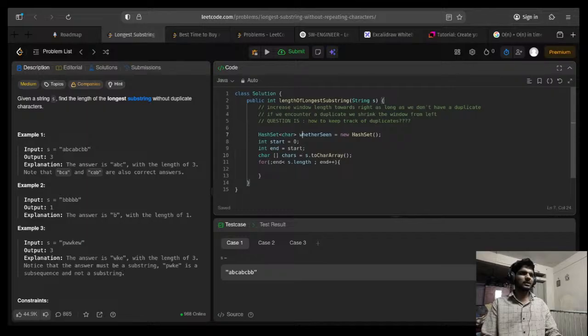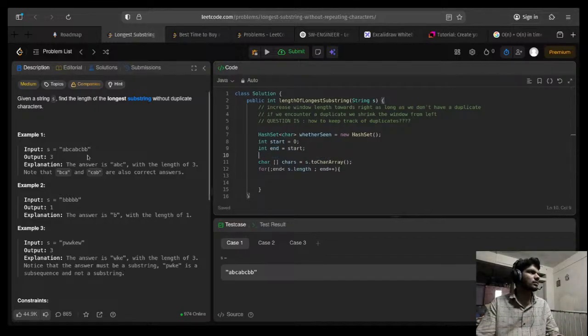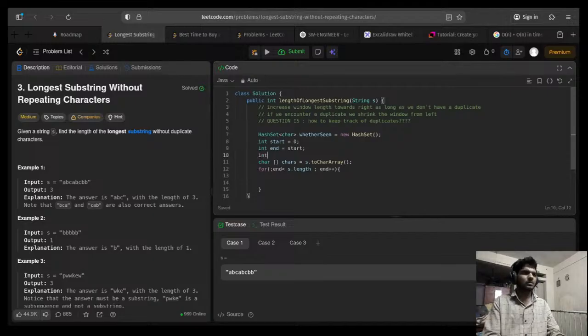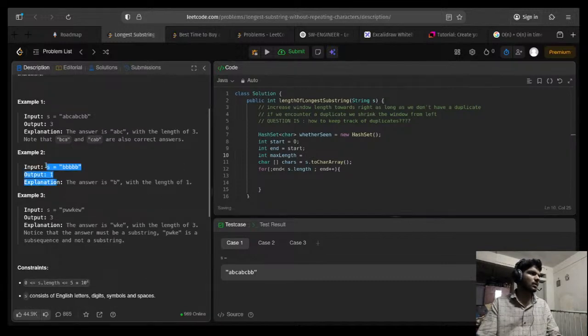If we have seen, then we just shrink from left, right? That's what's in my head. And s.length, while length is less than, yeah, we also need to keep track of maximum length, right? Find the length of the longest. Longest means max length equals -1, I guess. No, by default it's going to be 1. Yep, it's going to be 1.